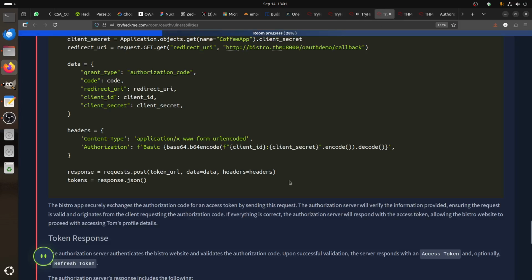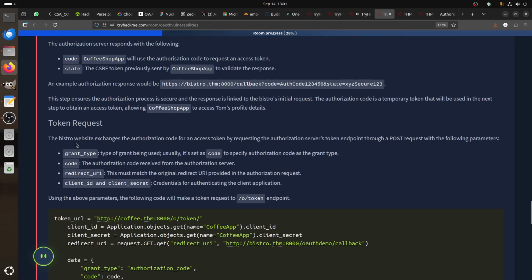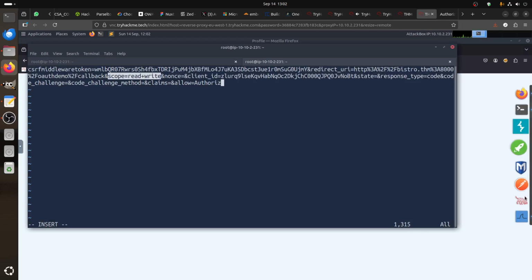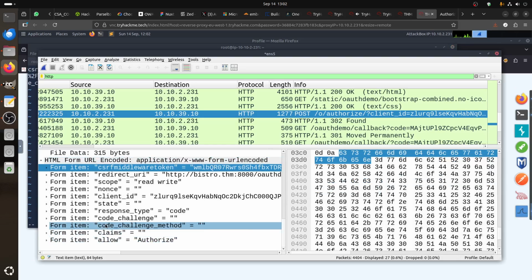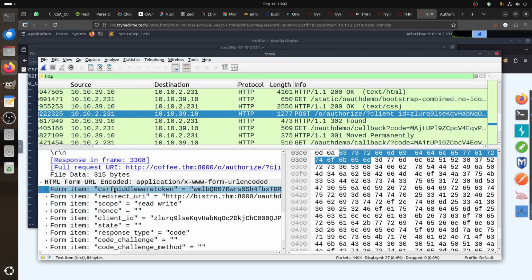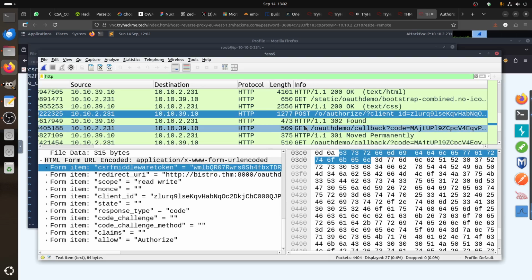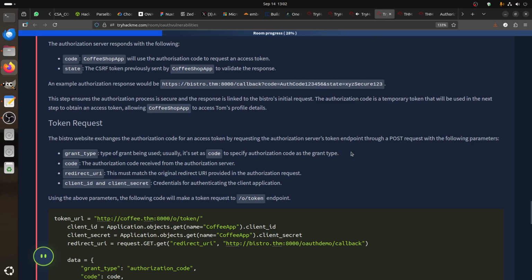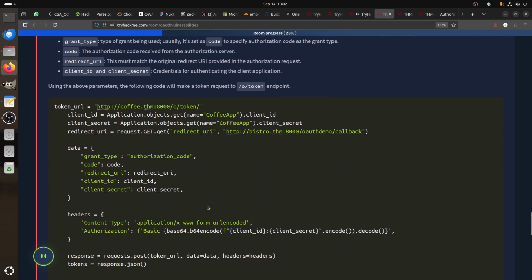So that's the part. And for example here, in the token request, the bistro website exchanges the authorization code for an access token by requesting the authorization server's token endpoint through a POST request. Remember the POST request, we talked about it. And then we have this. So remember we found it, we saw it in Wireshark. The challenge, the response, I don't know about the client secret, I don't think there is a secret here. This is the POST, and then after that you give it straight using the parameters. The following code will make a token request to the OAuth token endpoint.